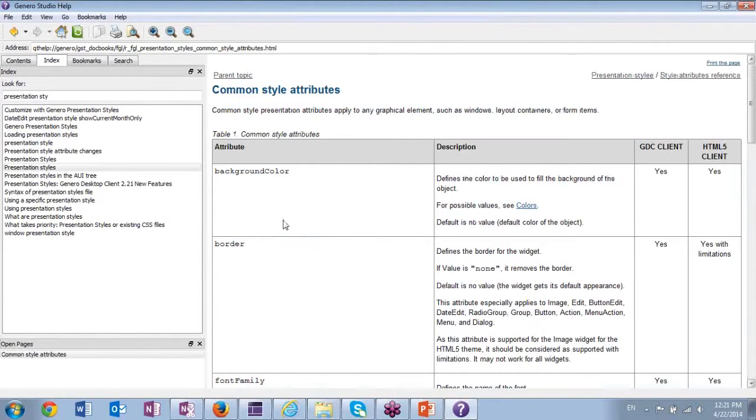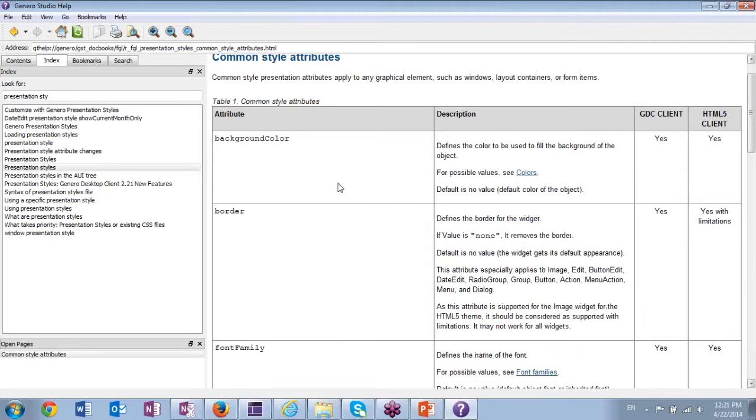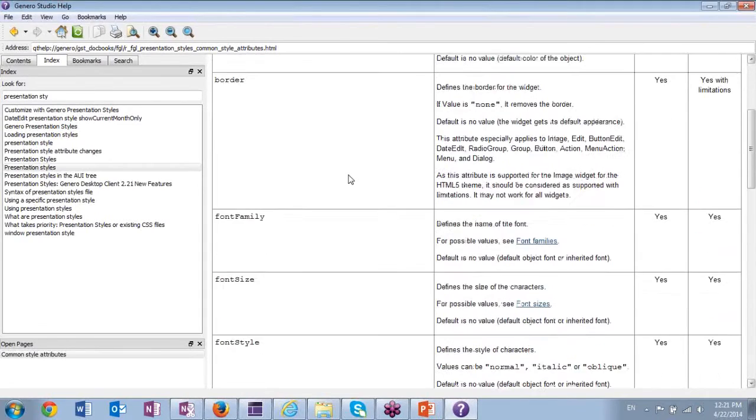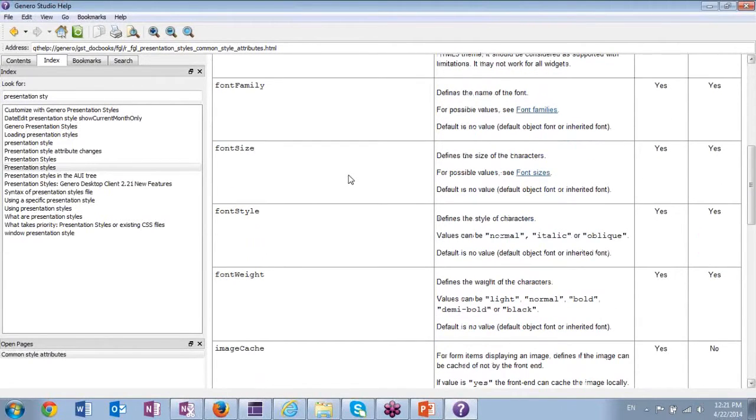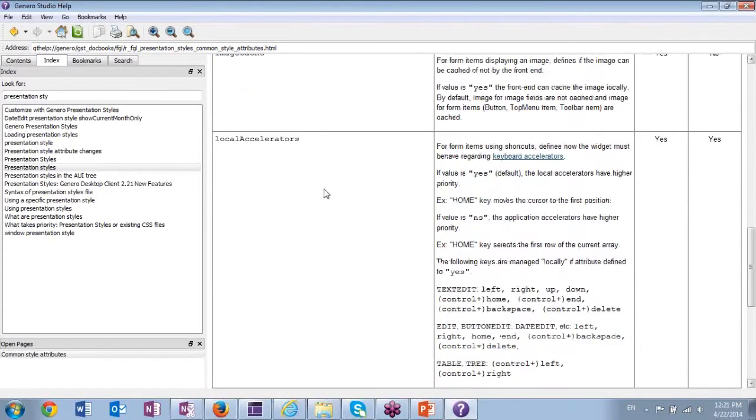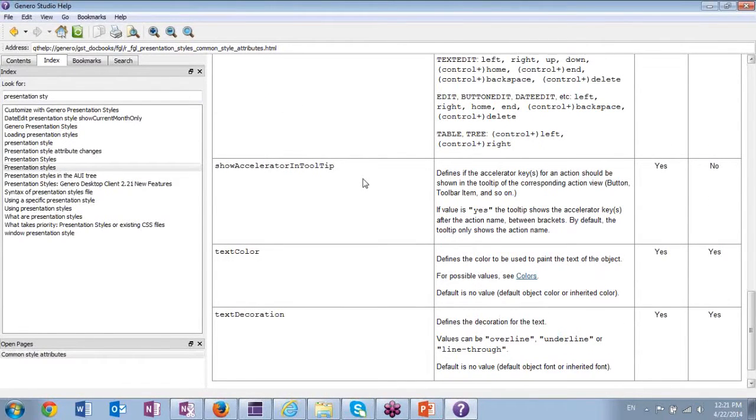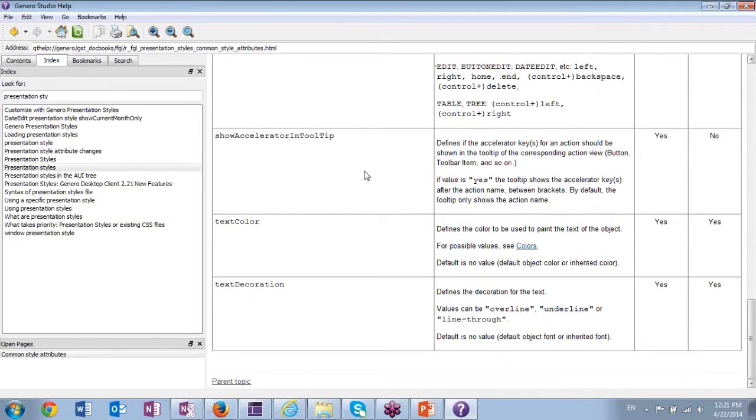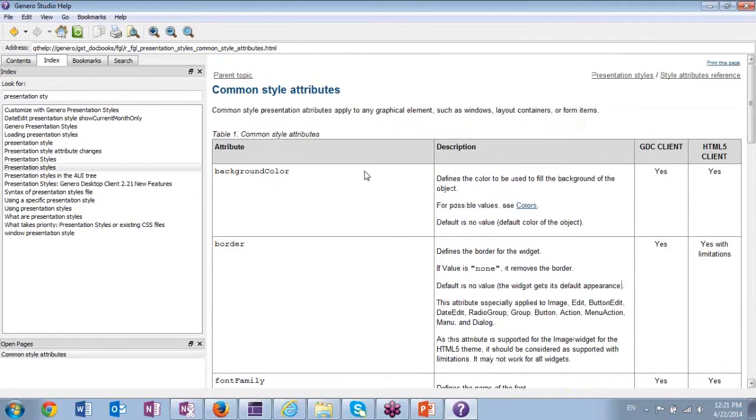So common style attributes, background color, so you could apply that attribute to any object, border for a widget, font family, font size, a lot of things to do with fonts are common. Form items that have an image, where do you want the image cache to be stored? Accelerators, we'll talk more about accelerators later. Text color, text decoration. So a lot of things that have specifically to do with colors, borders, and fonts are common style attributes. So any of those presentation attributes you can use with any graphical element.